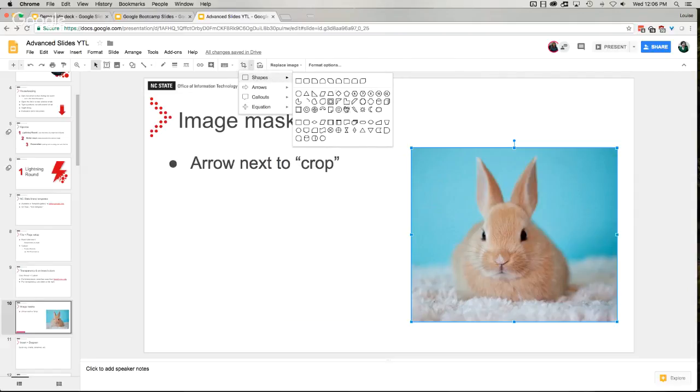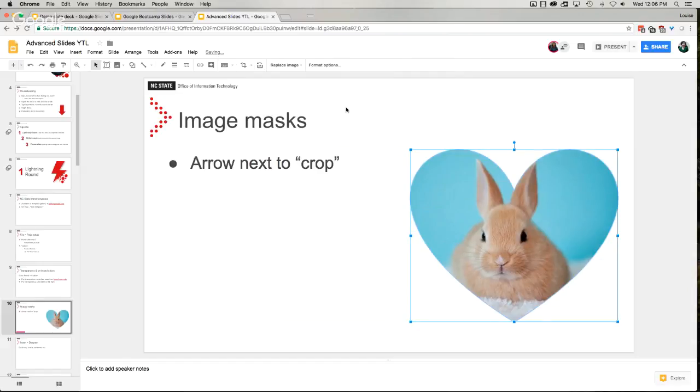But I'm just going to choose a shape. So one click, I've got a nice heart mask on my bunny image.